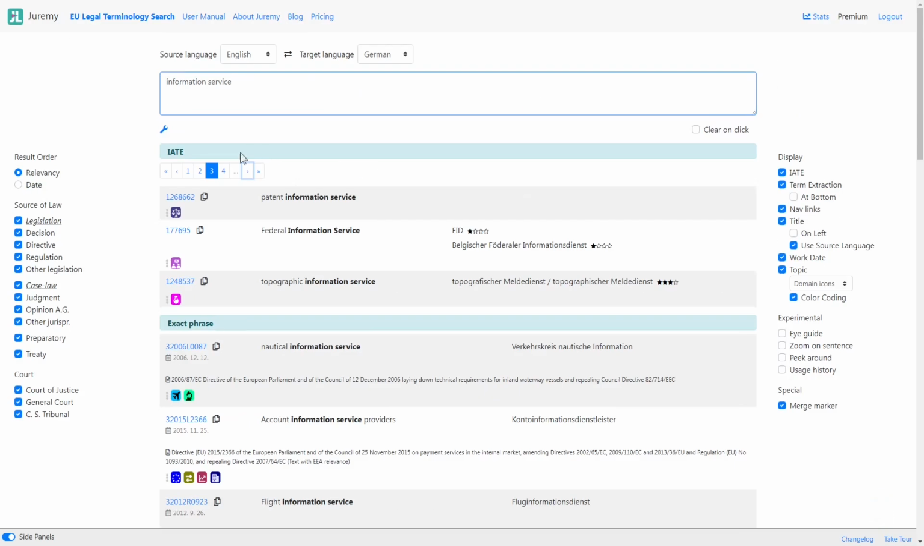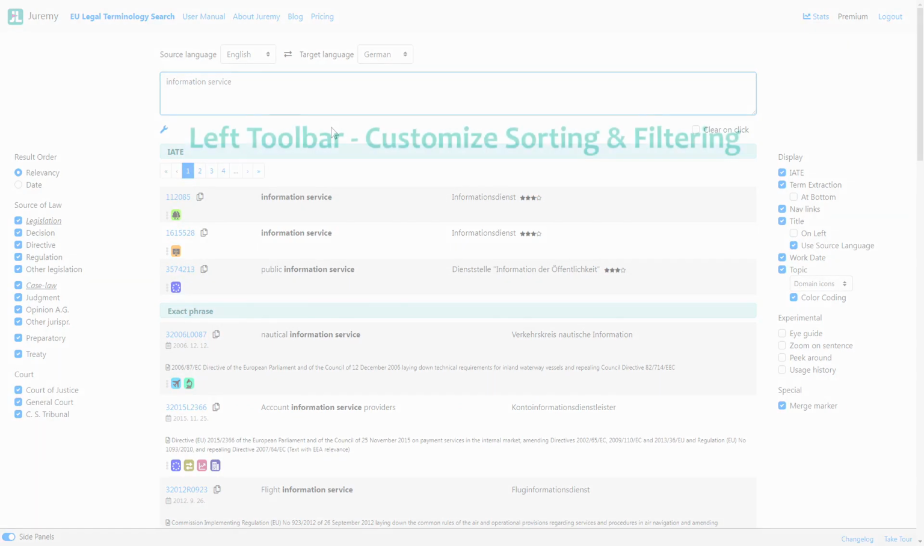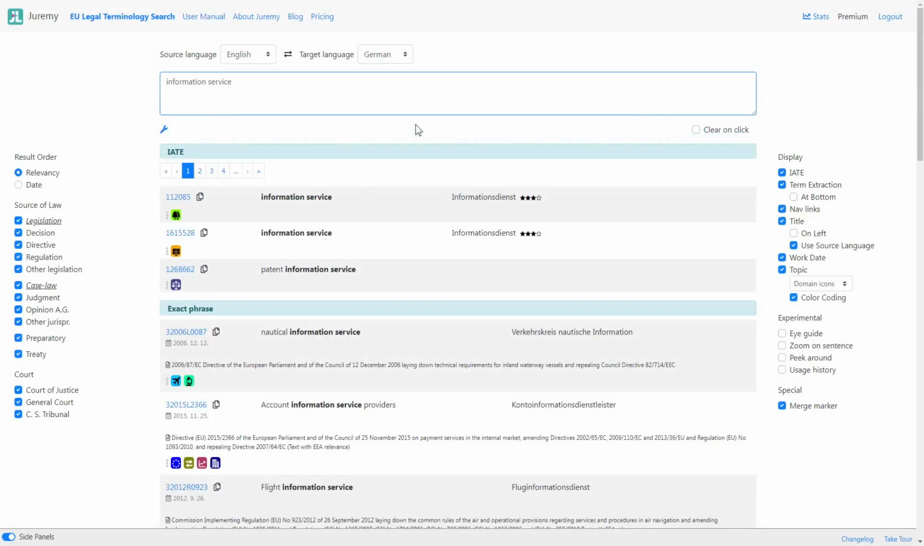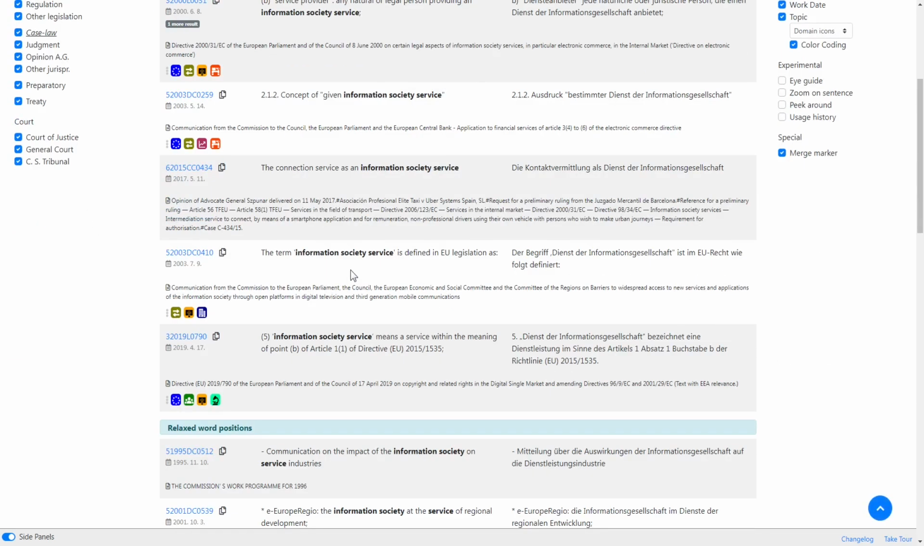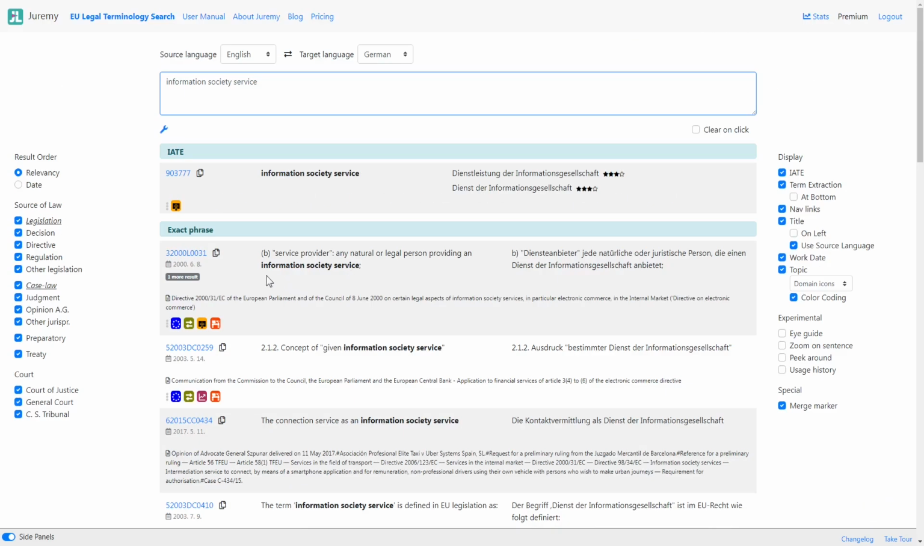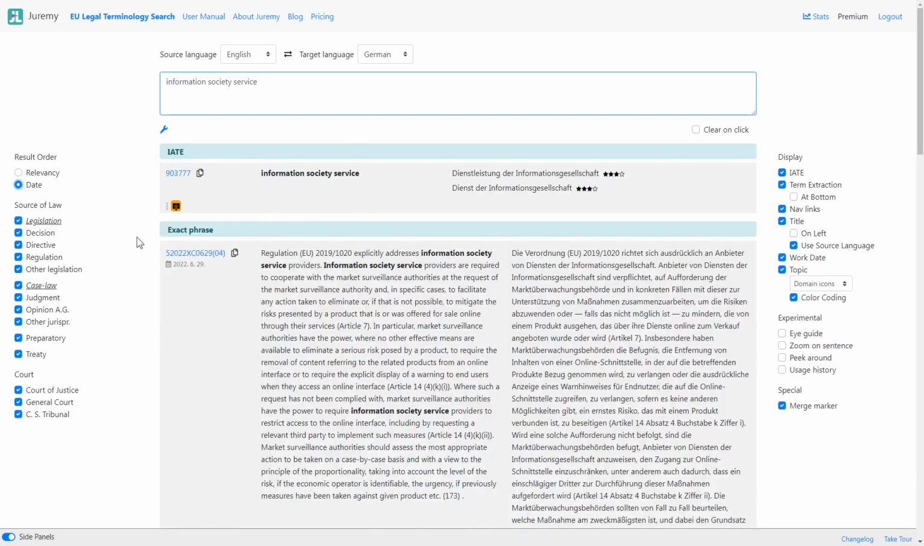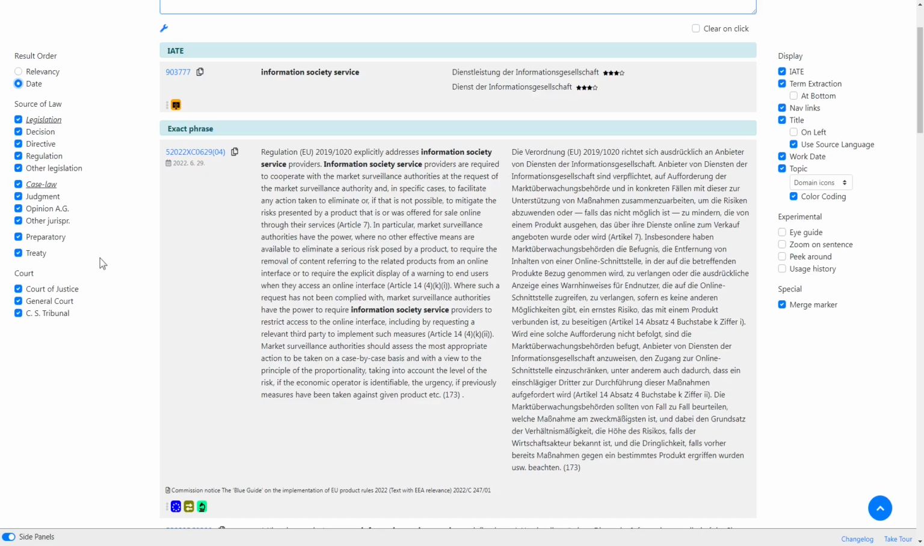Now let's see how you can customize search results. You can order results by relevancy or date. When you order by relevancy, segments that contain the specific search keywords and that are short are preferred. Moreover, the various document types have slight priority in the following order: treaties, directives, regulations, decisions, case law, and the rest. When you filter by date, source documents with the most recent document date will show on the top of the results list within each search category.